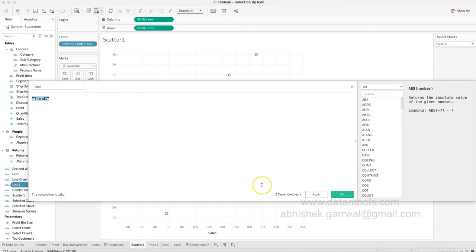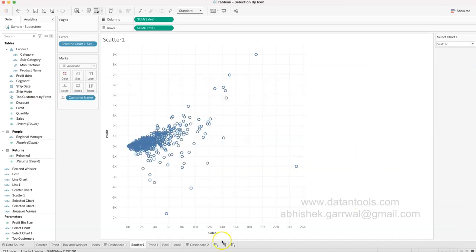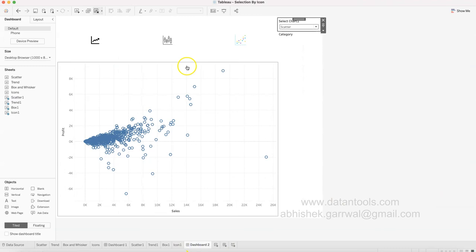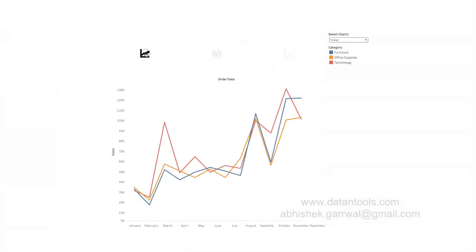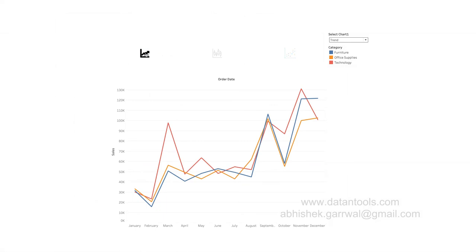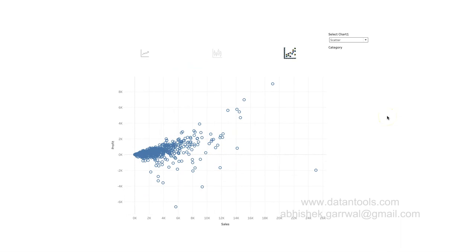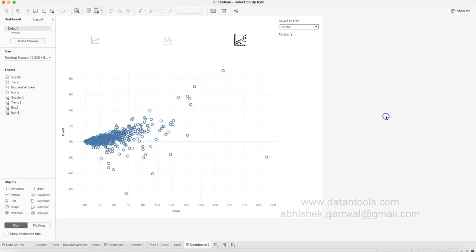So trend 1 is something that we're going to change. Click OK, and let's come to the dashboard and see this, and click this. Now the line is coming, as you can see. So this way you have your beautiful looking chart or the beautiful looking dashboard that is based on the icon. Up to you. I'm just showing 3. You can show 4 sheets, you can show 5 sheets, any number of sheets that you want to show, so that your user is able to select based on the selection.